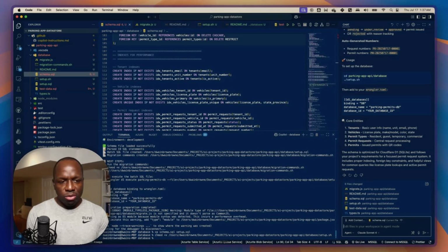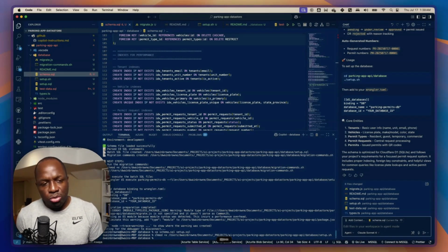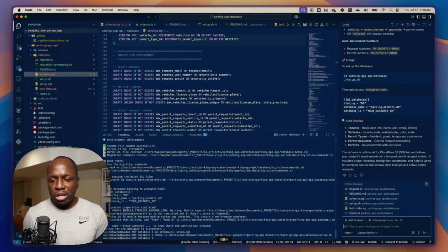We're going to let it create the D1 database in Cloudflare. And then we're going to create a Hono app to basically access that database. Let's run the script to create the D1 database in Cloudflare and also create the Hono application to submit permits and read those permits by the license plate number.